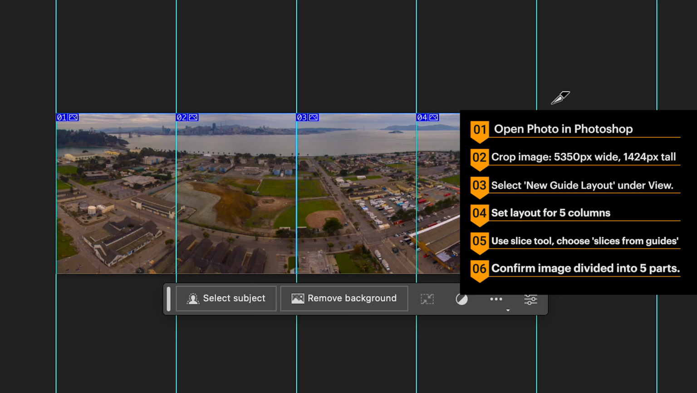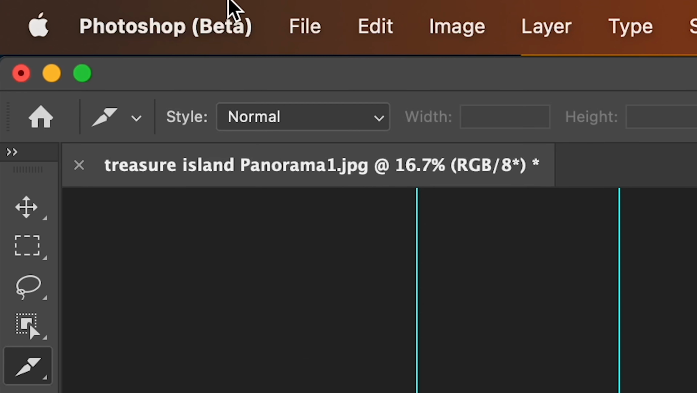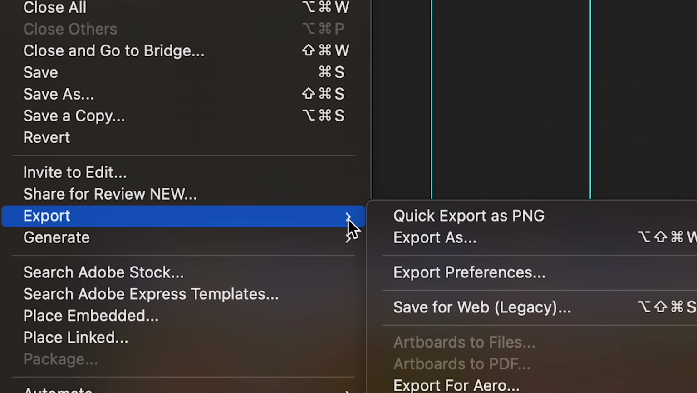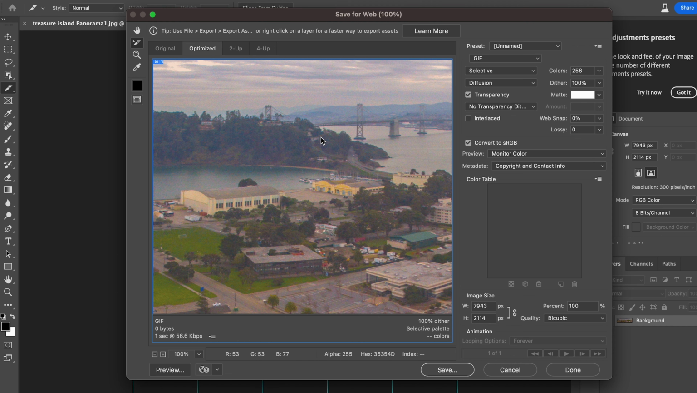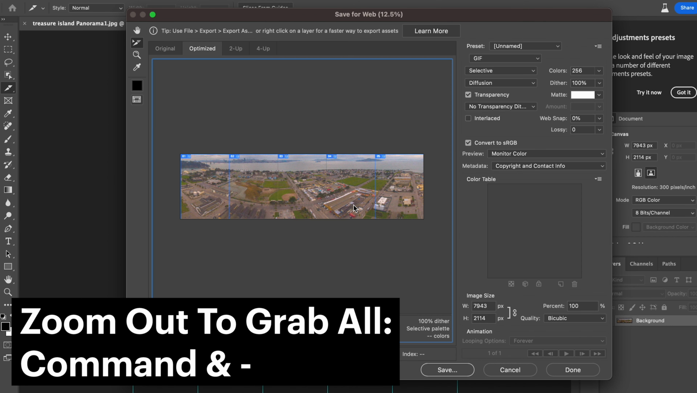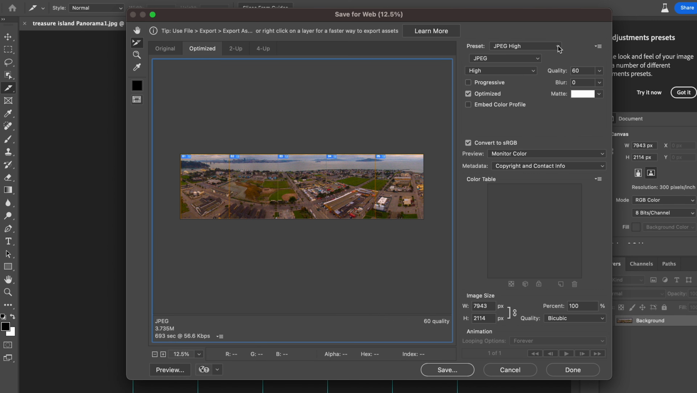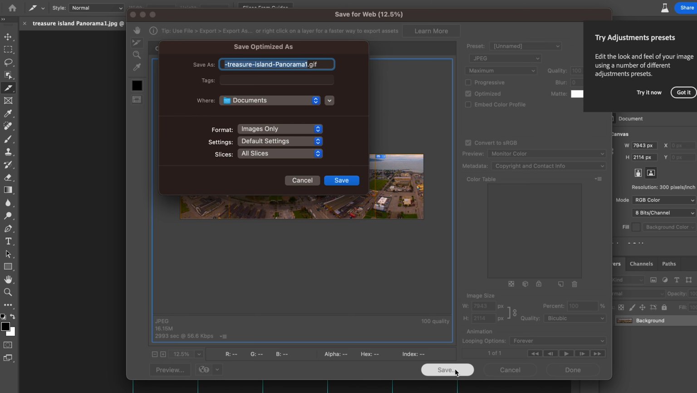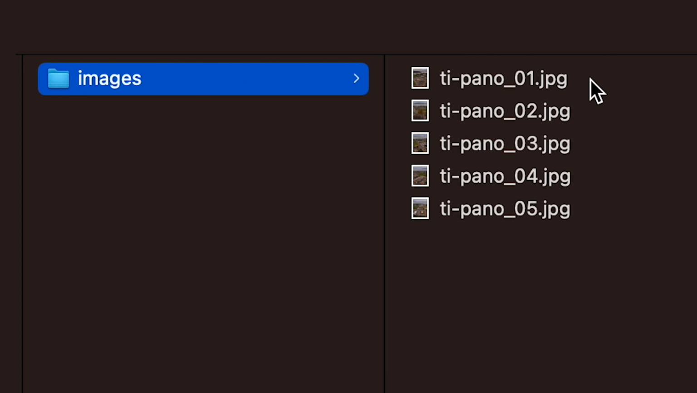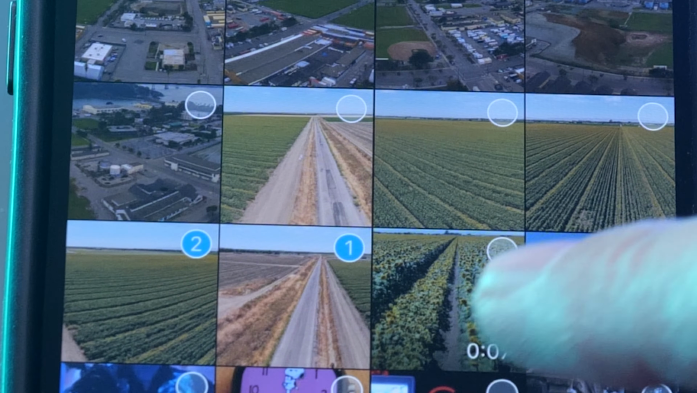Now that you've got your slices, it's time to export these bad boys. You head over to File, down to Export, and hit Save for Web. Now you'll need to select all of your slices, and you grab them all, set your quality to 100. I always get the best, and after that, hit Save, and save these images to your desired location. And voila, there you have it, 5 perfectly sized images ready to be posted on Threads. You make sure to upload them in the right order for perfect panorama effect.